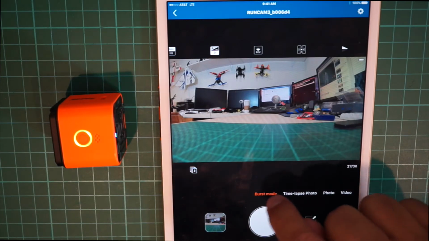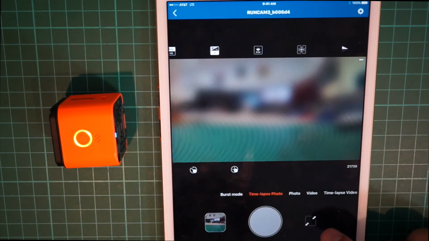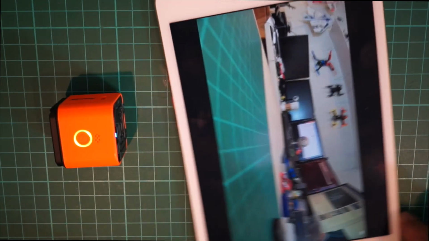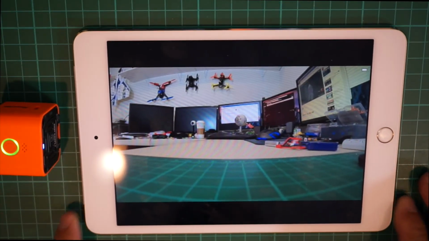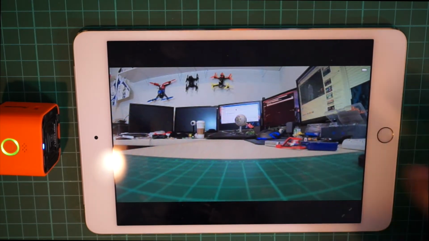And if you want to go full screen, you select that, and this will give you the full screen image of your device. Okay.